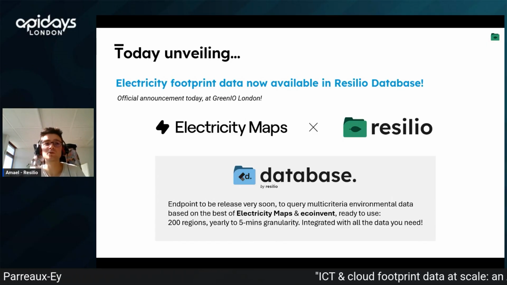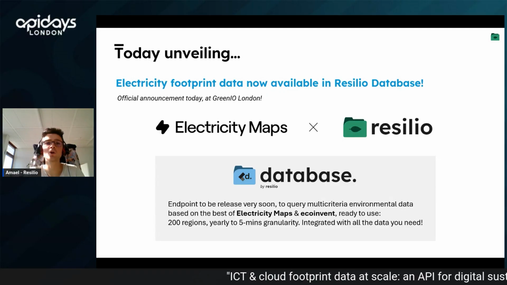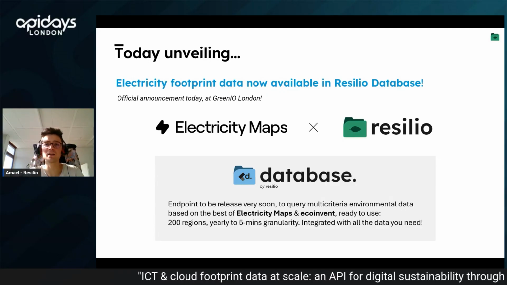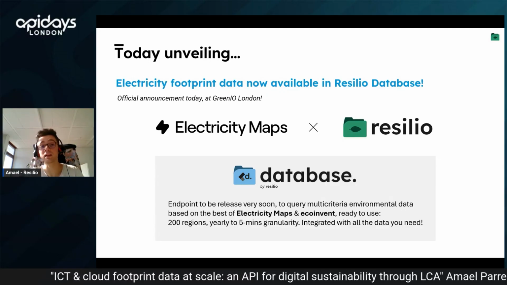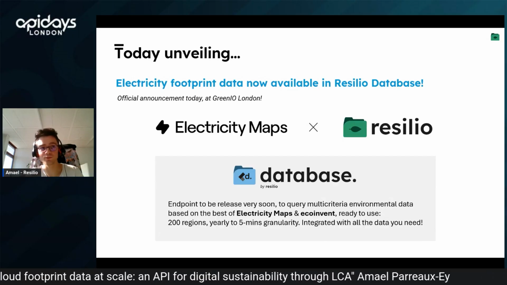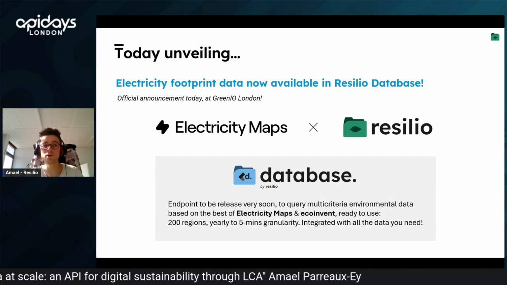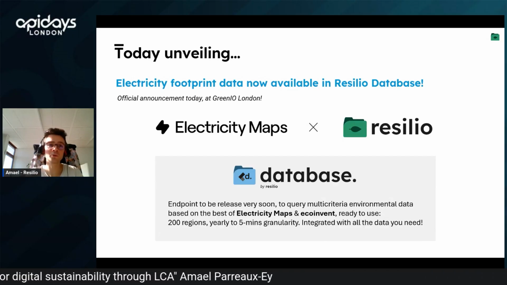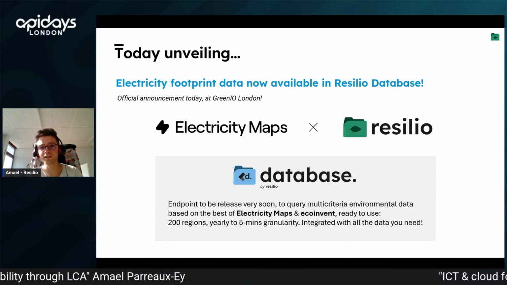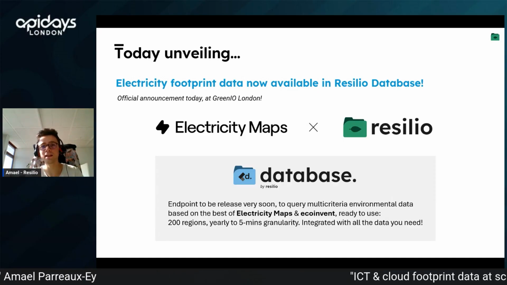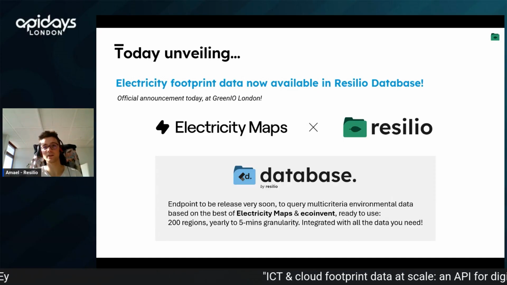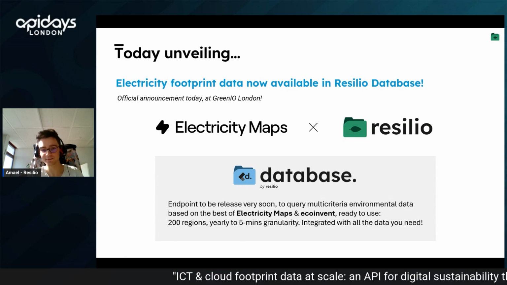So the endpoint is to be released very soon and will allow you to get multi-criteria environmental data based on Electricity Map and EcoInvent, ready to use on more than 200 regions on this planet, from yearly to 5 minutes granularity, integrated with all the data you already have in Resilio database. All you need in a single place.